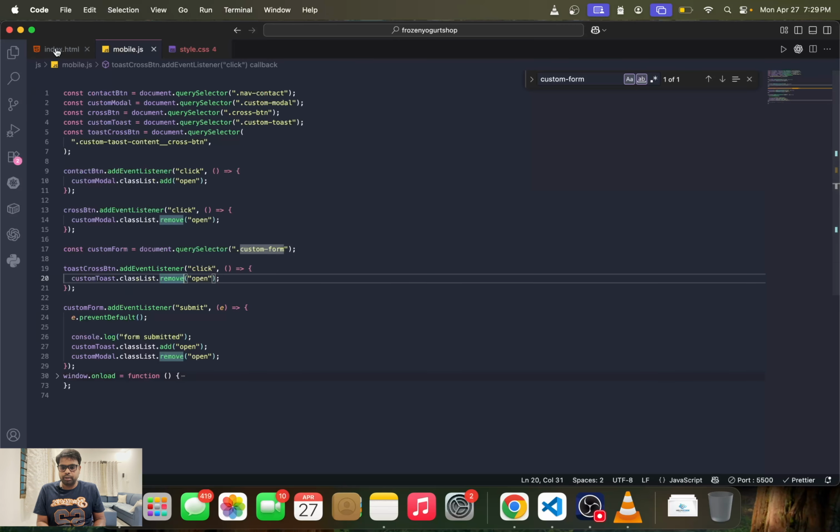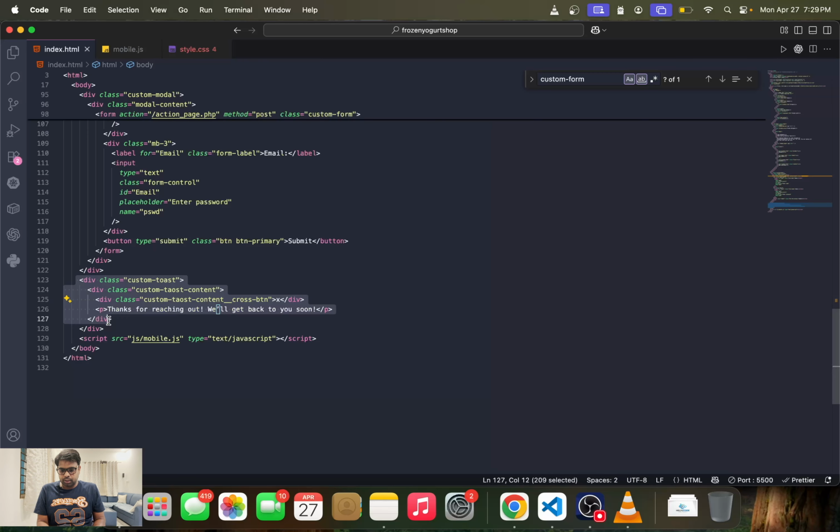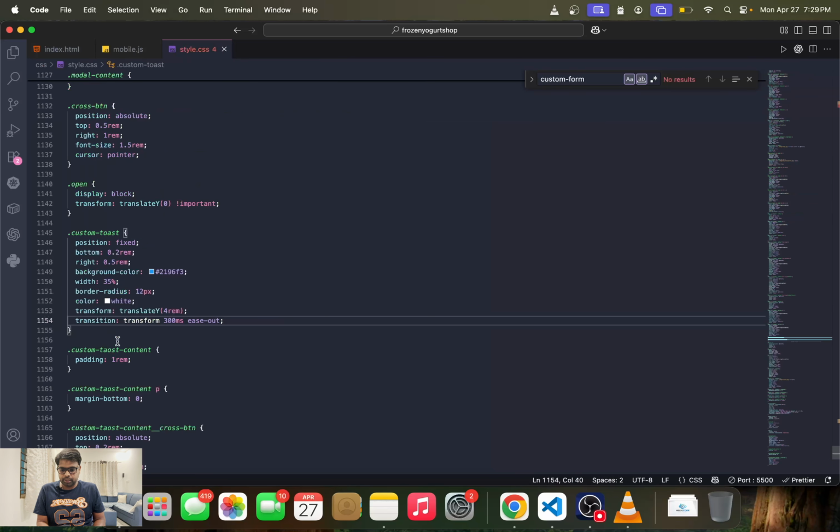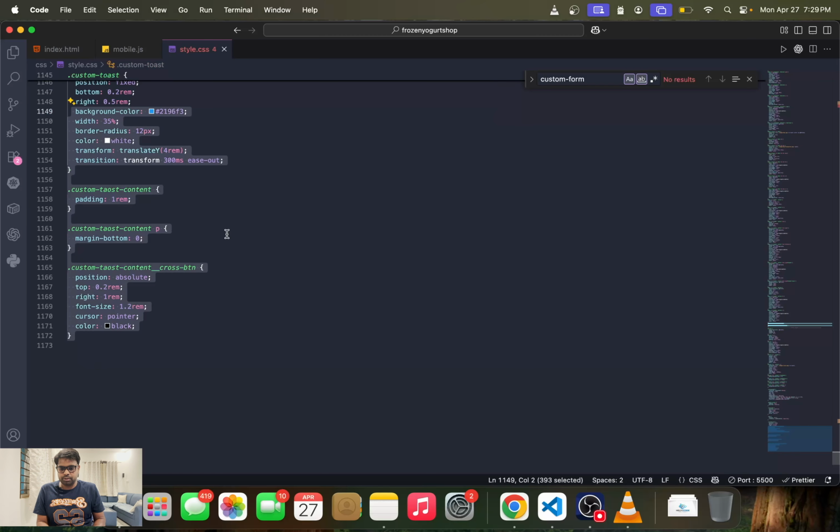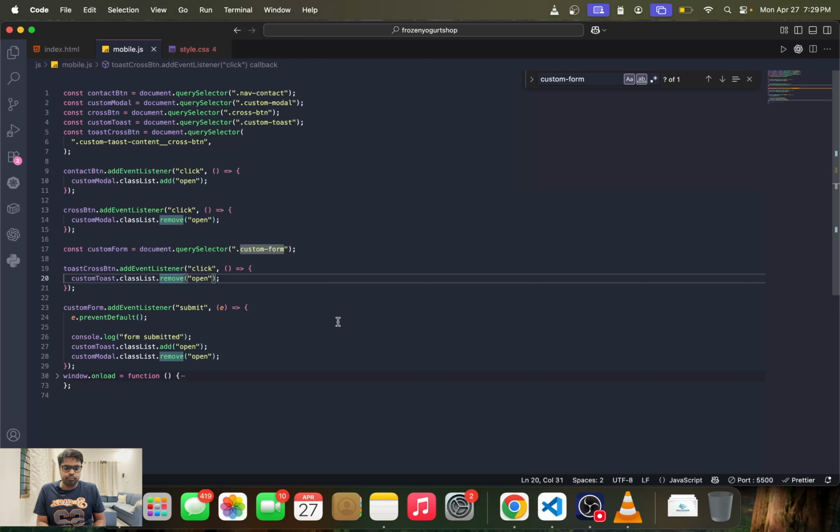So what we have done so far, let me explain one more time. First, we created the toast part, and next we added some styles, which is pretty straightforward. And next we controlled the toast behavior using JavaScript. Inside the JavaScript, first we selected the custom toast, and when we click on the submit button, we want to show the toast. So I'm just adding the class list, and we are hiding the modal. Next we handled the toast button. When we click on the toast button, this custom toast should disappear. This is what is happening.